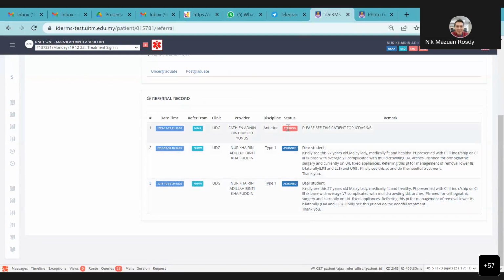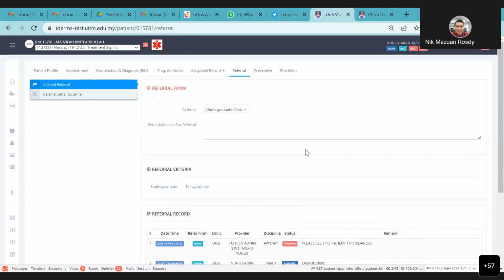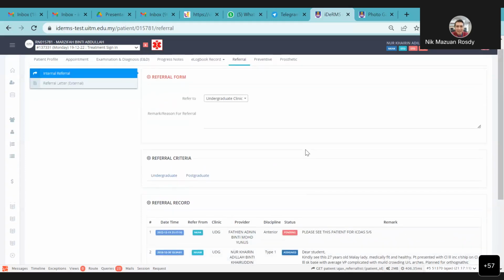When the status is pending, it means the patient is awaiting assignment to the new student, if you're referring to a new student. If it shows assigned, it means that the referral has been assigned. The patient has been assigned to the new student that is being referred, new student or new lecturer or postgraduate. Okay, so it has been there. So that is about referral.